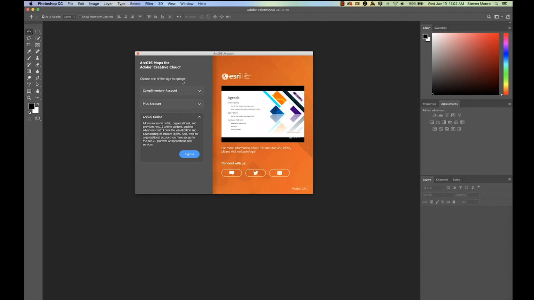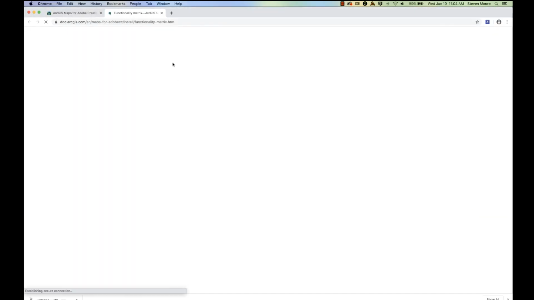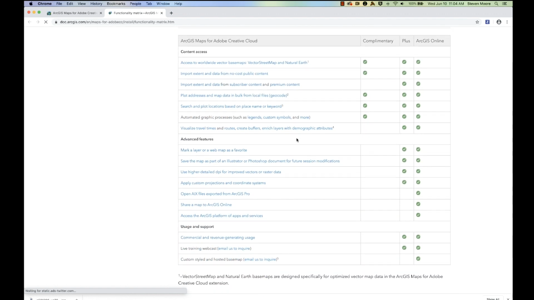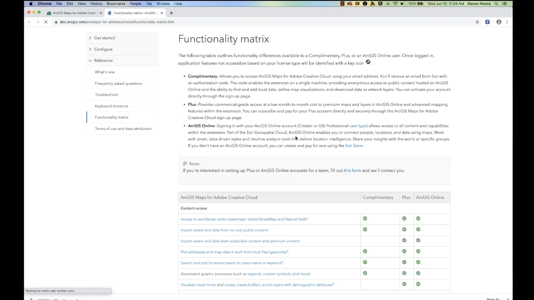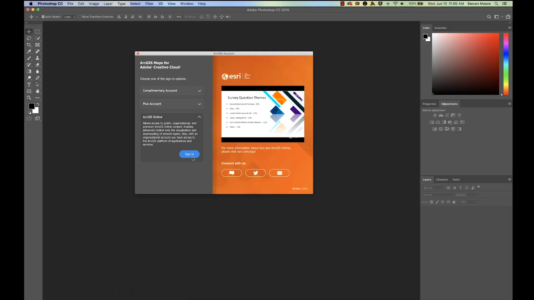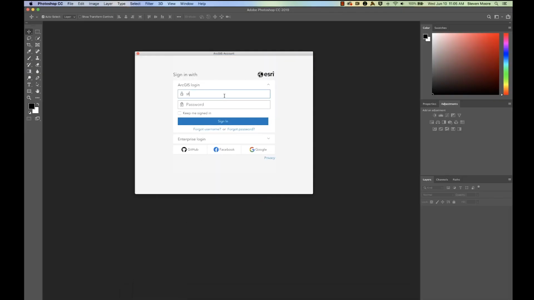I just want to point out there's a link up here at the end of "choose one of the sign-in options." If you click on options there, it'll take you to our functionality matrix. This is a really good resource for comparing the different capabilities that you get with each license level, and it explains it in more detail. All right, so back to Photoshop, and I'm going to sign in with my ArcGIS Online account.